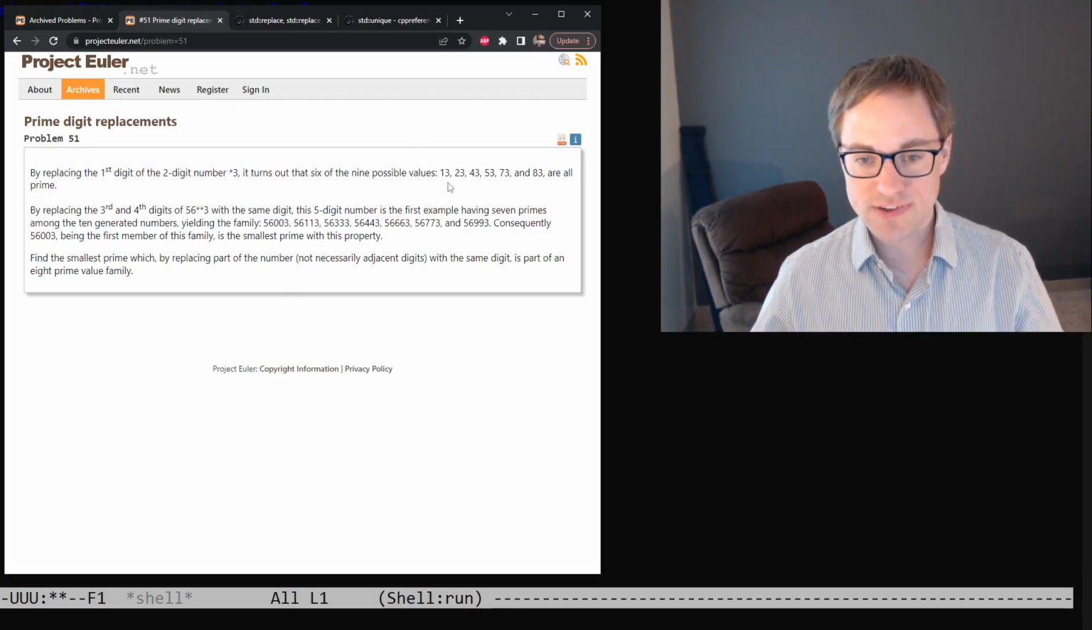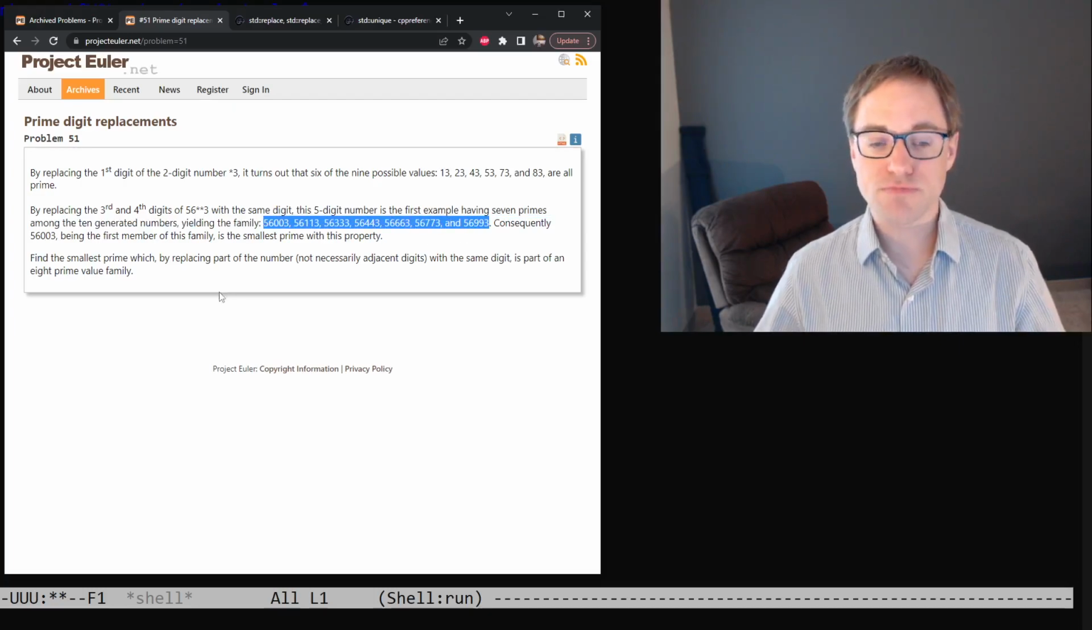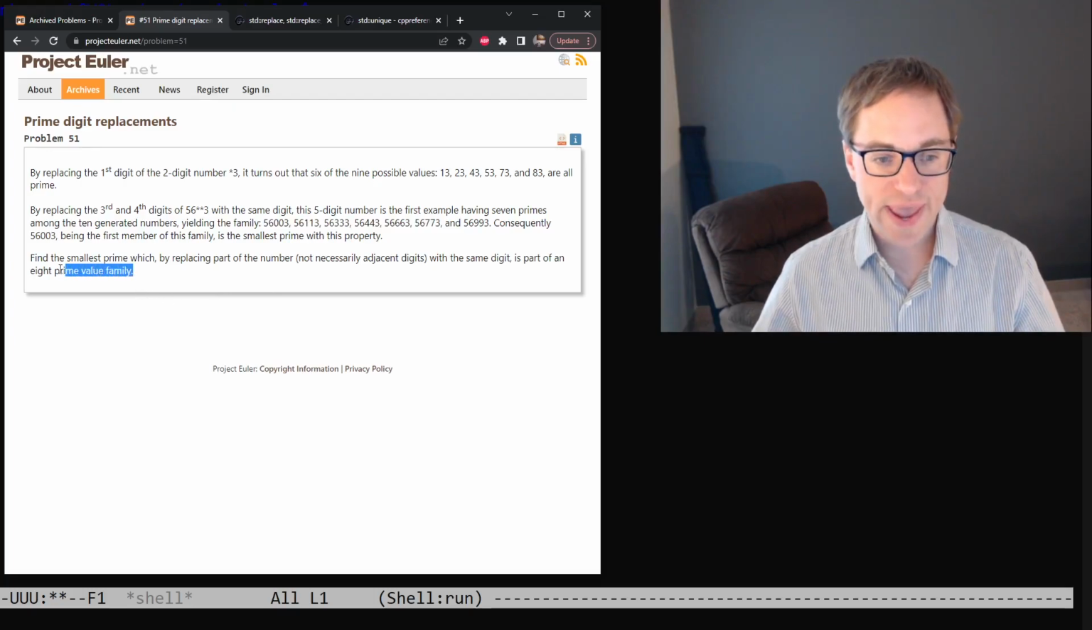It gives examples of the smallest prime which is a member of a 6-prime family, and the smallest prime which is a member of a 7-prime family. And it asks us to find the smallest prime which is a member of an 8-prime family.